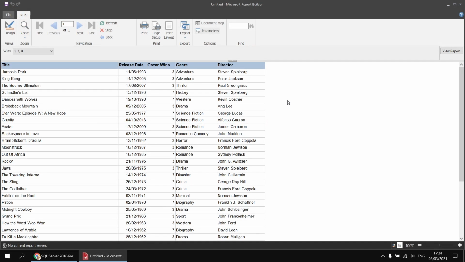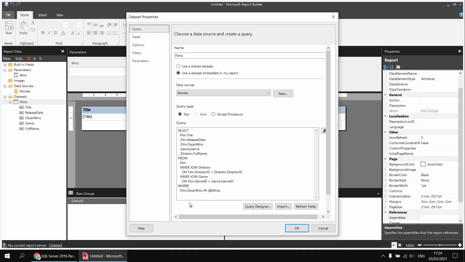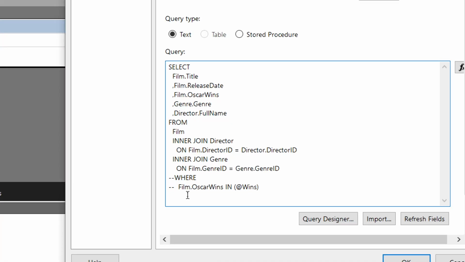It's worth demonstrating that you can do the exact same thing using report parameters and dataset filters, although there is one little thing to watch out for. I'm going to head back to the design view and I'm going to right click on my films dataset and choose dataset properties. And then I'm just going to comment out the where clause. I'll type in 2 hyphens, 2 dashes, 2 minus symbols in front of the where clause and the filter that I've added into there. So that comments out those 2 lines so they're no longer active when we run the report.